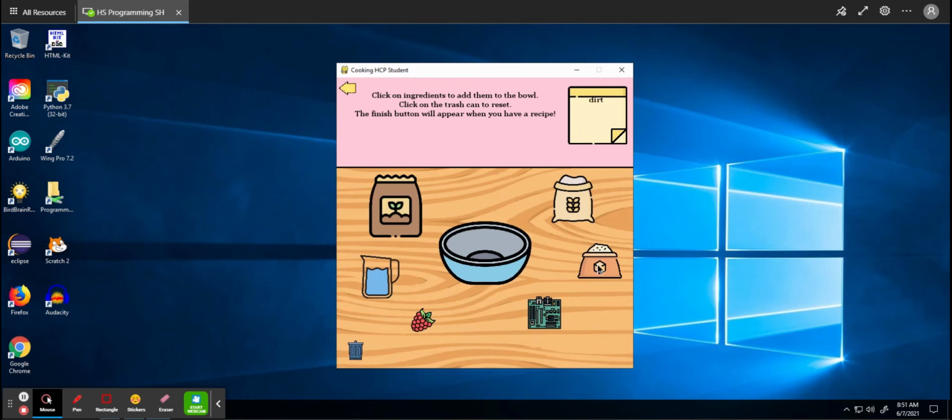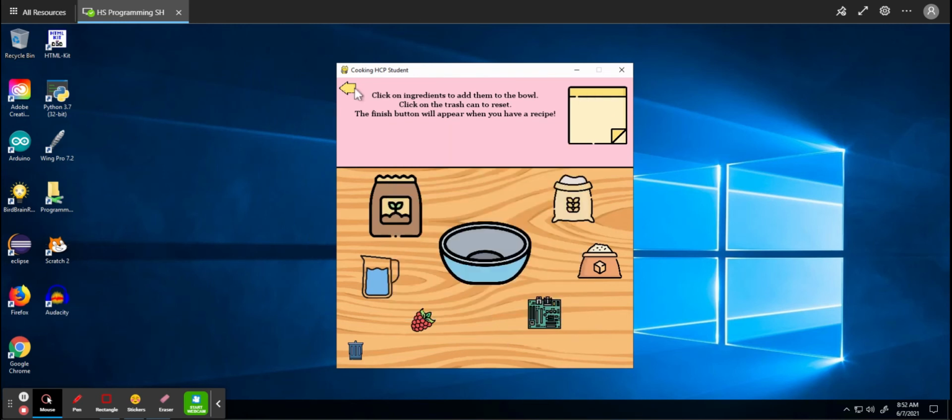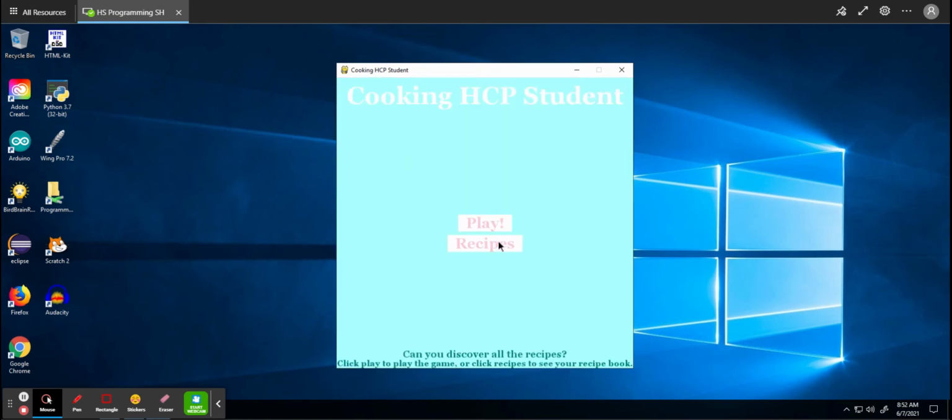So I'm gonna click around. I don't want that, so I'm gonna clear it. Make something else. Here's raspberry juice. So I don't want to play anymore, so I'm gonna hit the back arrow and go look at my recipes.